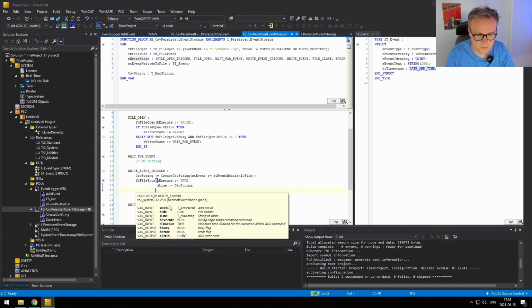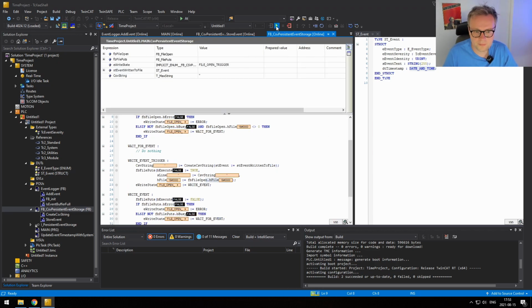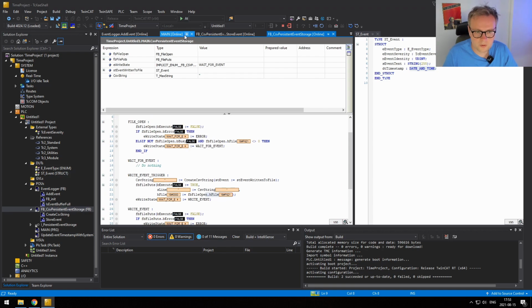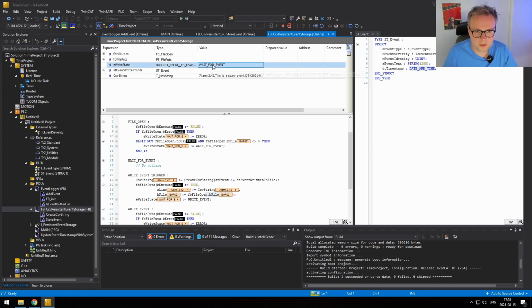So H file is the output from FB file open H file. That's how you link the file puts together with the file open. So we need to provide that. Otherwise, file puts doesn't know which file to write to. It got very confused and sad. Okay, wait for event. Let's go back. Right. And we got back to wait for event.